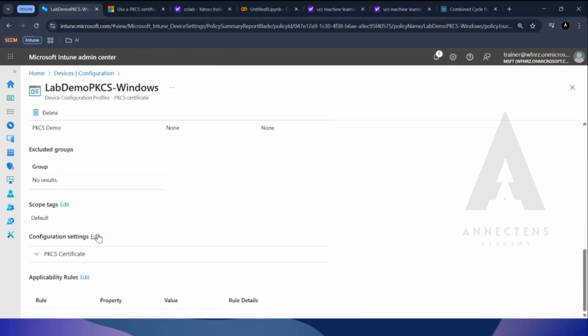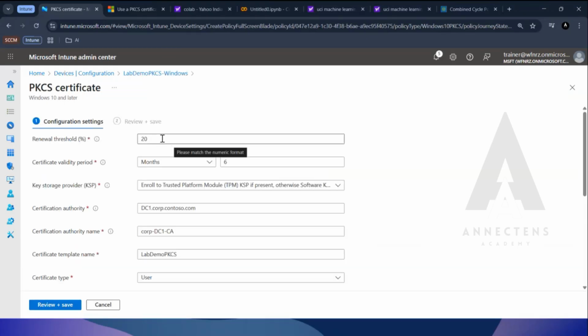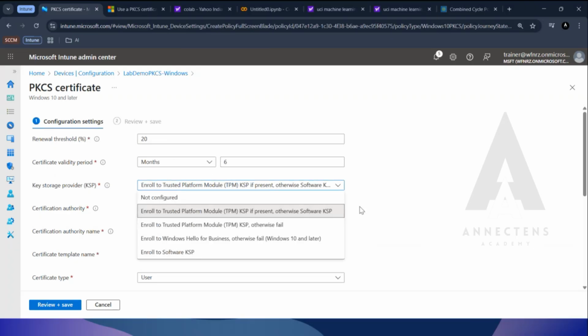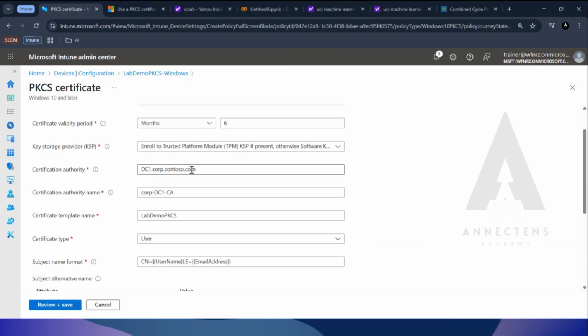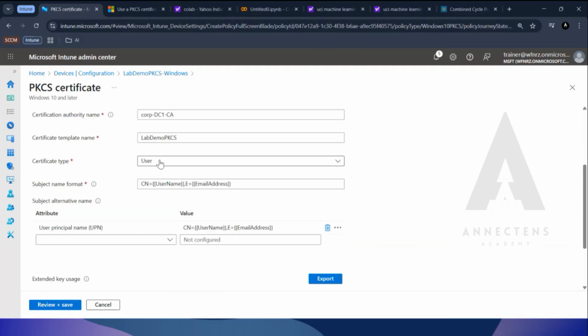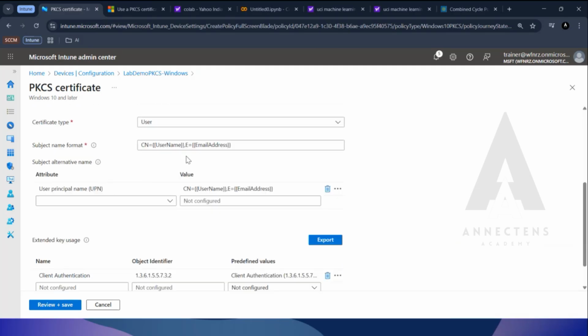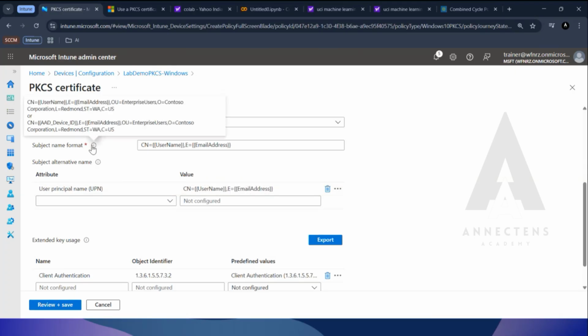If I go to configuration settings, this is where I have given the threshold of 20, months is 6, and KSP is selected. This is my certification authority, and this is my friendly name of the certification authority. Then this is the certificate name. Certificate type is user. Subject name format is the default, and the user principal name attribute will be used while authenticating. The default value is given.